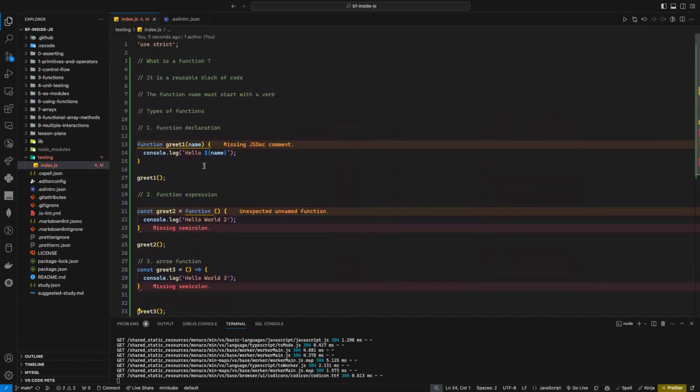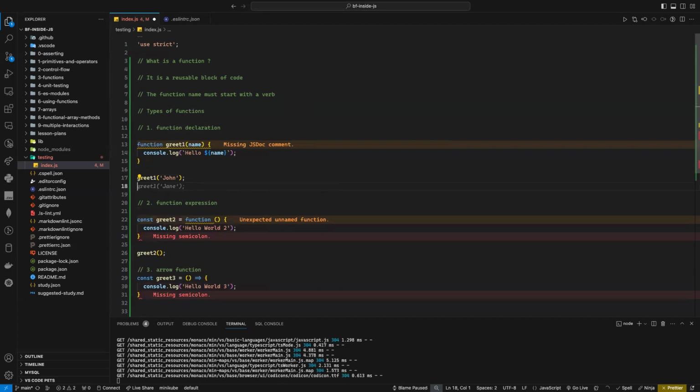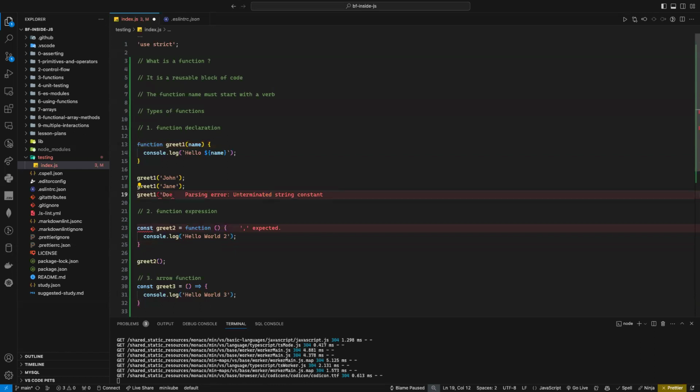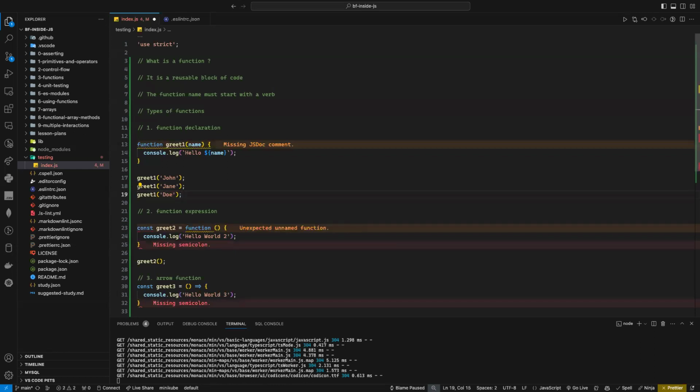Okay, that's simply it. Now here, as you can see, I'm telling my function that I'm going to pass one parameter. And now when I call the function, I need to pass one argument. So parameter and argument are the same, but when I create my function and tell JavaScript this is a function, we call this one parameter. And when I call the function, we call this one argument. But simply they are the same. Now I can call my function with John, with Jane, with Doe, and now my function is more reusable like that, as you can see.